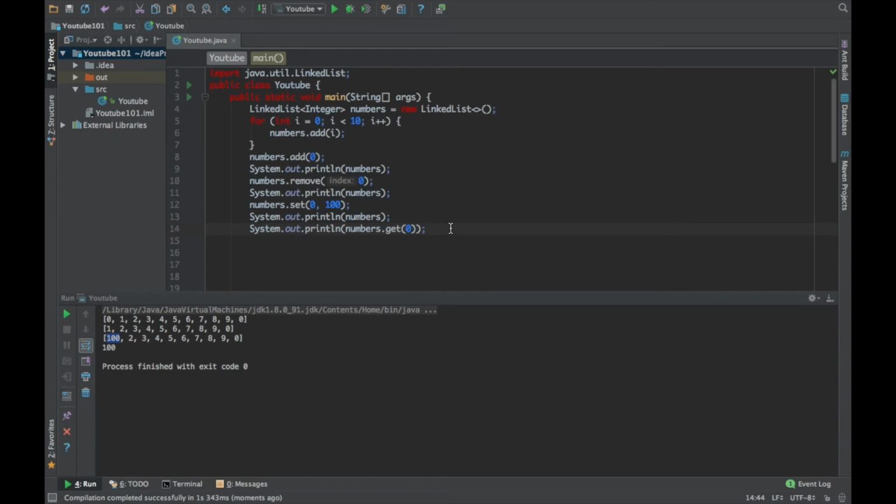And the last method that I want to show you guys is this. If you go ahead and type in numbers.size and run this, it's basically going to print out the current size of the linked list data structure. These are the 5 methods that I wanted to show you.